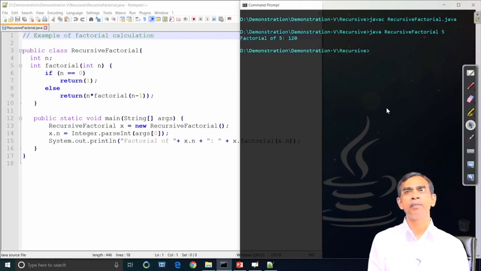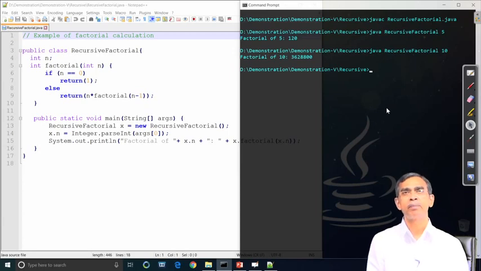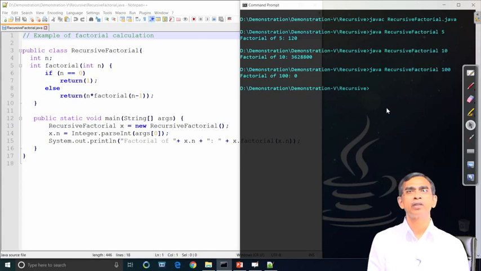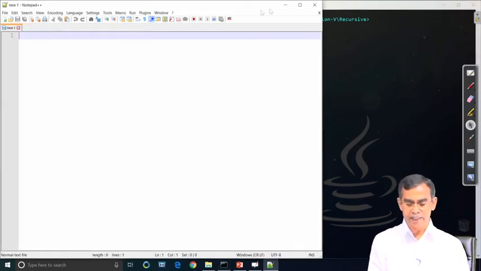If we run this program again with a larger value, say 10, it will also execute for you. But it cannot take a very large number. For example, if we give 100, factorial of 100 is giving 0, because it is out of bound. Integer has its own limit. If we declare long instead of int, it may take larger values. We have to do a lot of changes for that, so it is left as an exercise for you.